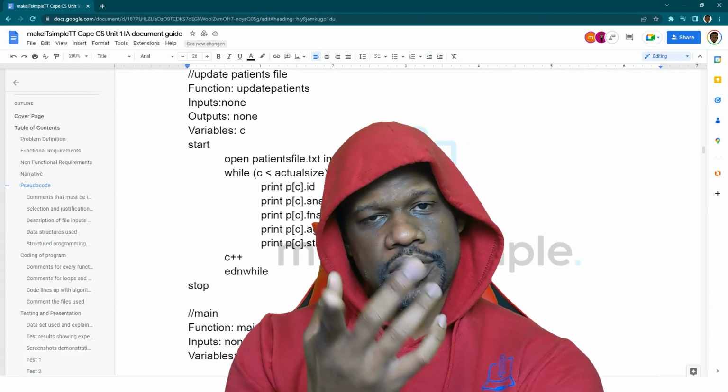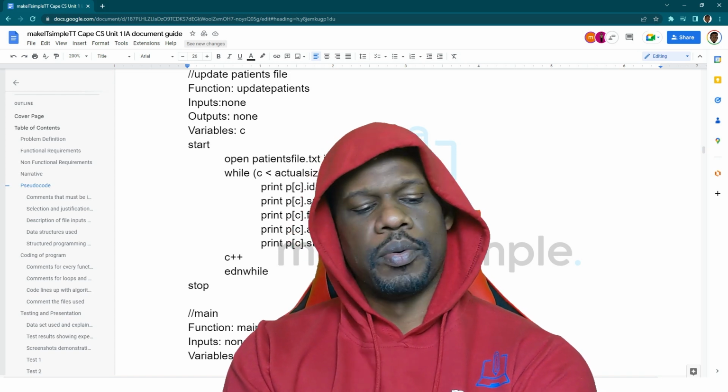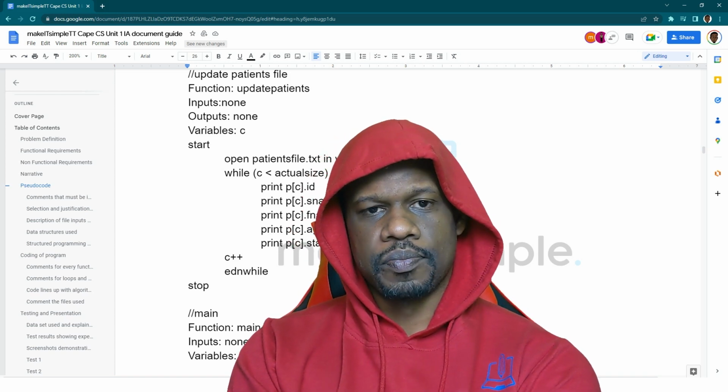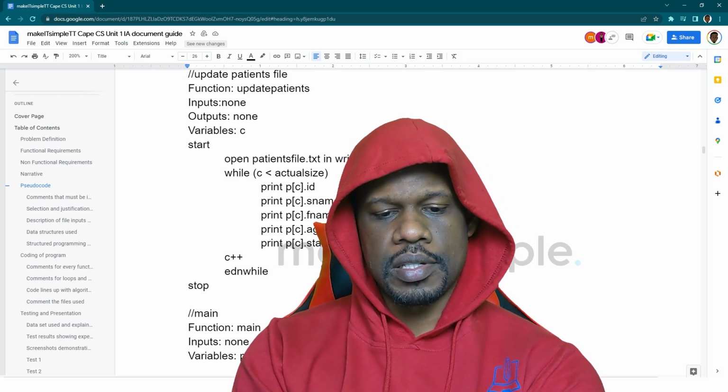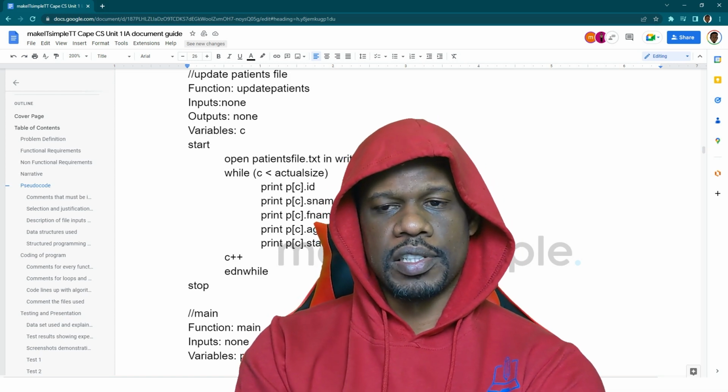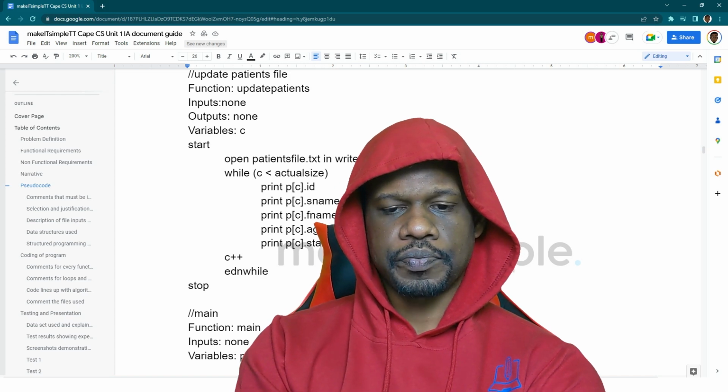Because I want you to be able to do computer science well, and I want you to be able to do it well at CAPE, because we need programmers in the Caribbean that can handle their business. And this is the foundation of being able to handle your business very well.